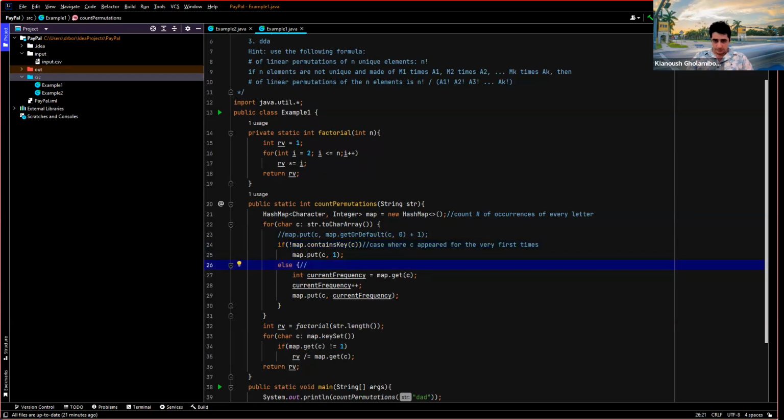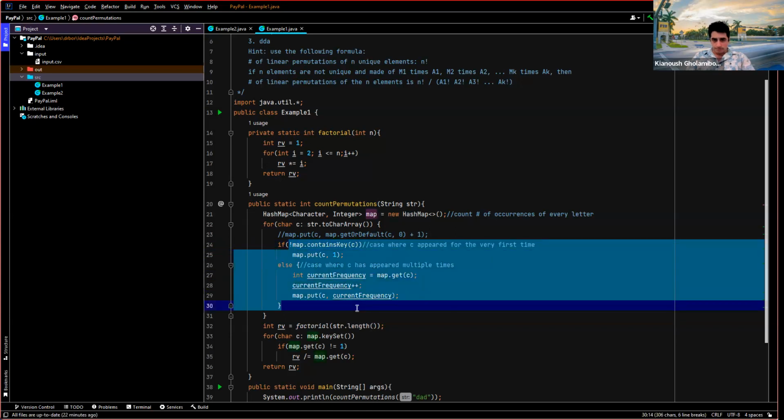So this is the case where C appeared for the very first time. This is for the case where C has appeared multiple times. So this is after the very first time. So this is the code, but this is too long, so we're gonna make it shorter.